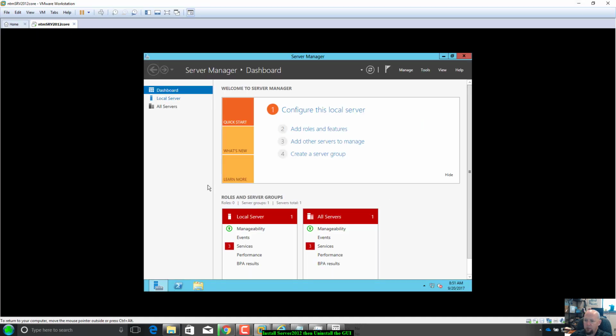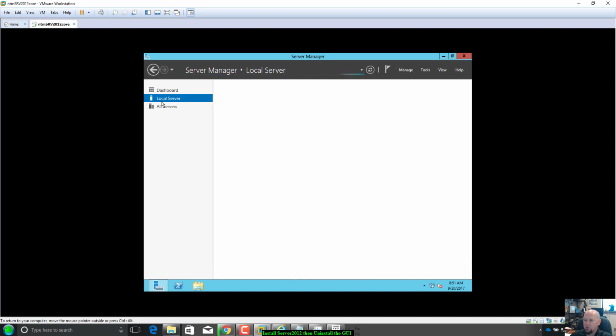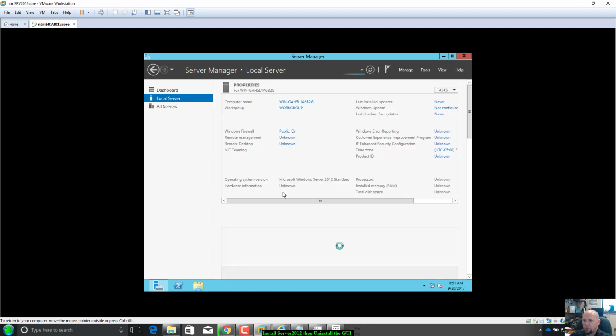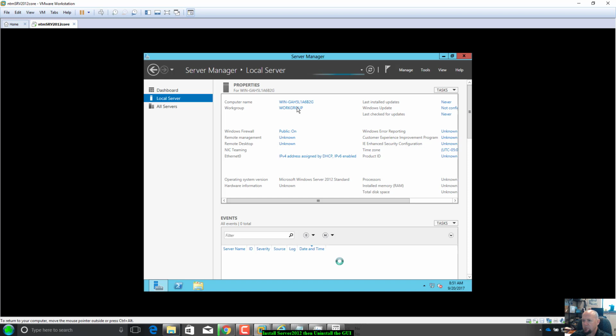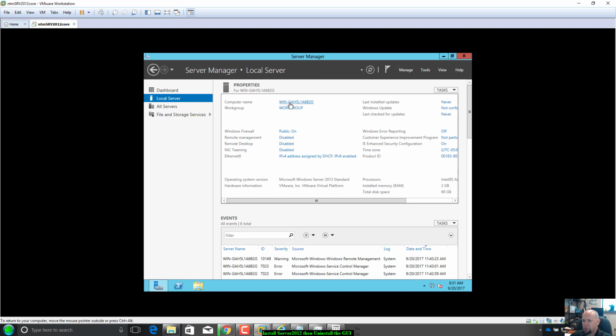Alright, so the dashboard's up. If I click on local server, those are going to be normal alerts. Let's just make sure everything's working. Since it's a virtual machine, it's come up with a crazy name. We don't want to change that computer name yet. Workgroup's fine. Remote management, we'll be changing some of that stuff.